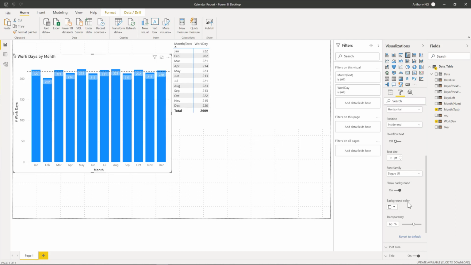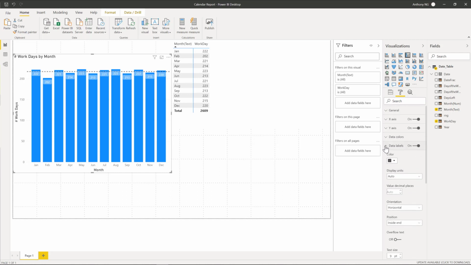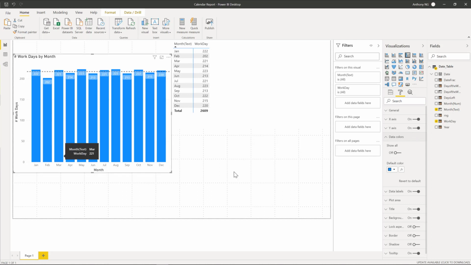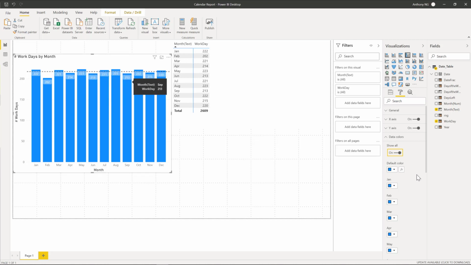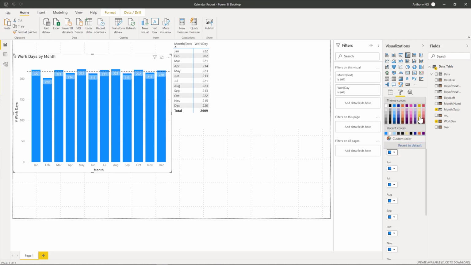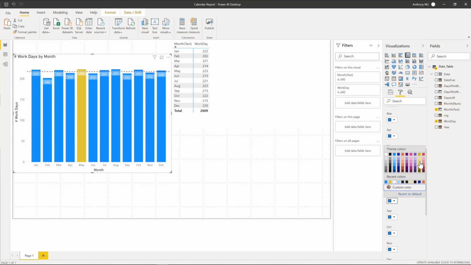All right, so other things that we may want to change a little bit is that you can change the data color for specific months, specific bars. So how do you do that? You have this show all option here, and which is the month that has the highest value? That's May and also August. Let's just pick May and August. We'll come down here. We can change the color for May and change the color for August as well.